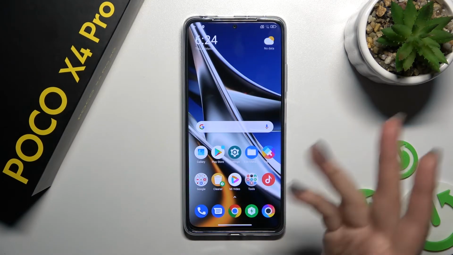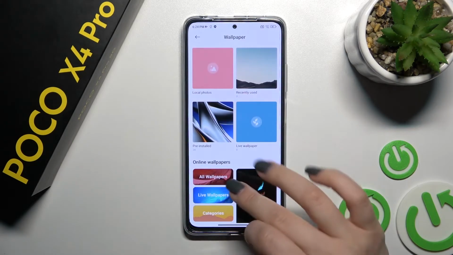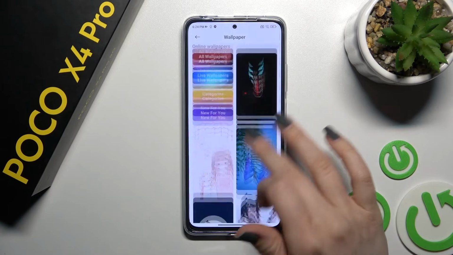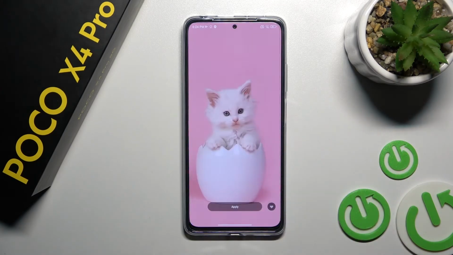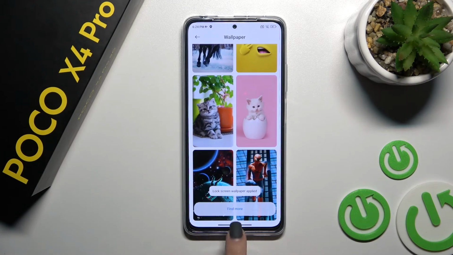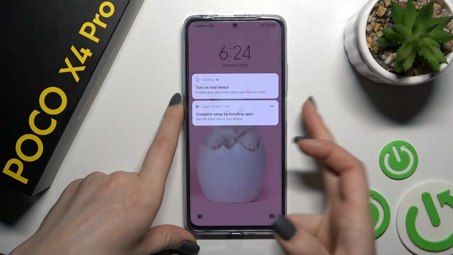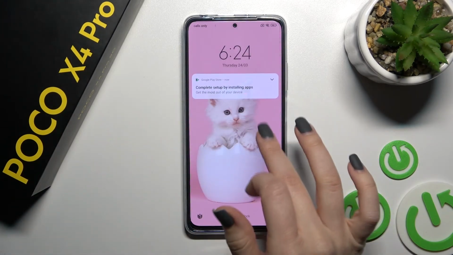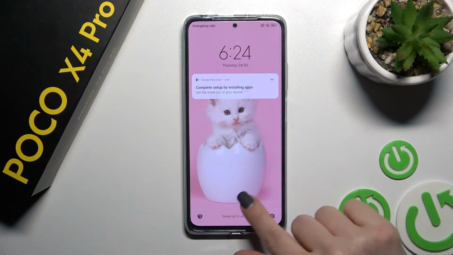And also we got the second way. You just should hold your screen for a while, and here in the left down corner click on the wallpaper section, and now we'll just set the online wallpaper here. I just select one from these wallpapers, for example this one. Click to apply, and by the same way set as a lock screen. Here you'll see the message that this wallpaper applied successfully, and now you can see this new wallpaper on our lock screen. So that's it.